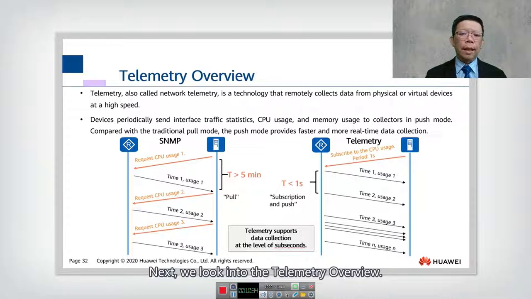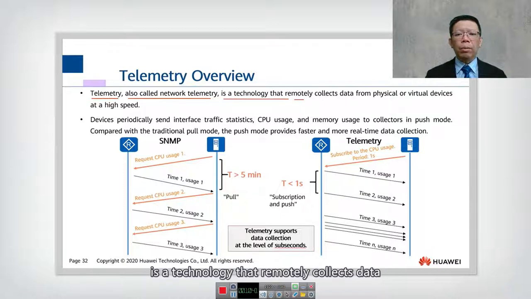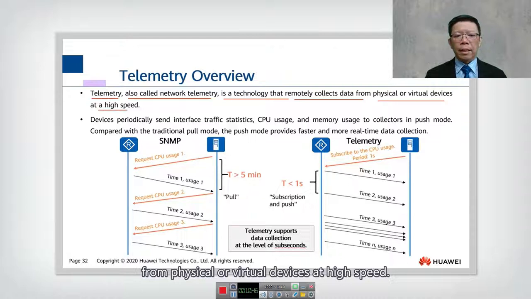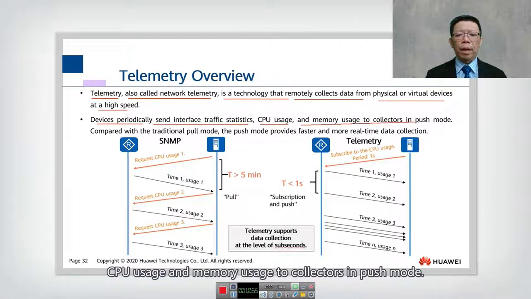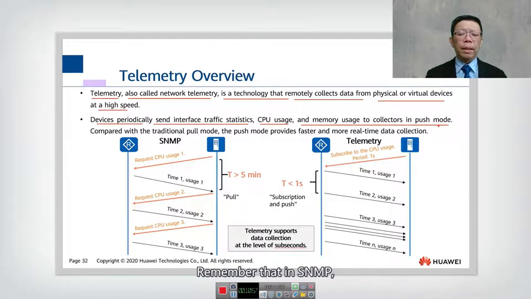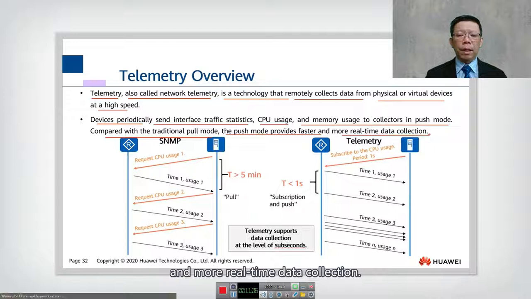Next, we look into the telemetry overview. Telemetry, also called network telemetry, is a technology that remotely collects data from physical or virtual devices at high speed. That is the definition of telemetry. Devices periodically send interface traffic statistics, CPU usage, and memory usage to the collector in push mode. Remember that in SNMP, we are using pull mode. So compared with traditional pull mode, the push mode provides faster and more real-time data collection.